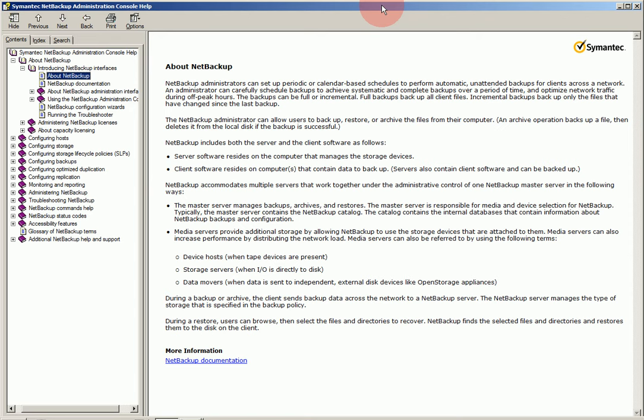The master server is the server that manages backups, archives, and restores. It is also responsible for the media, tape devices, and storage devices. It also hosts the NetBackup catalog, which contains the NetBackup backup information and configuration information. The media server is the one that manages storage devices. When we say storage devices, it can be a tape storage device, a disk storage device, or an open storage appliance as well.